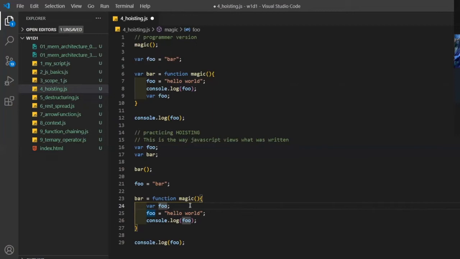I always thought the equal sign is more of an assignment. So whatever the function magic returns is going to be assigned to bar. Is that really calling the function bar? It's actually not.